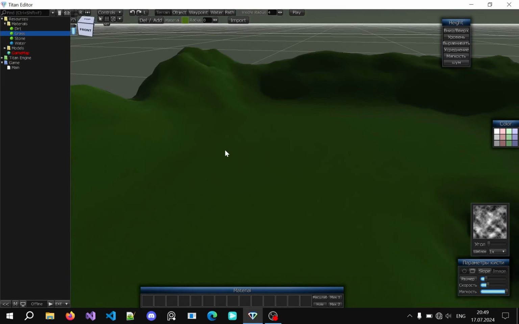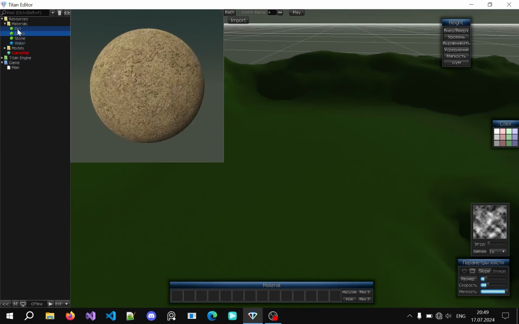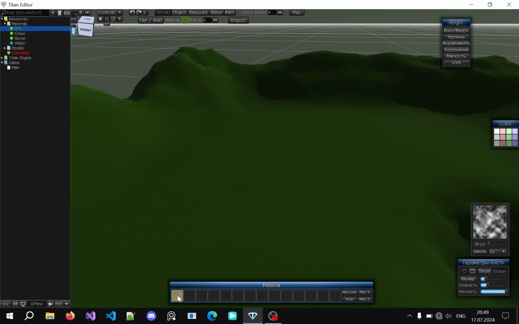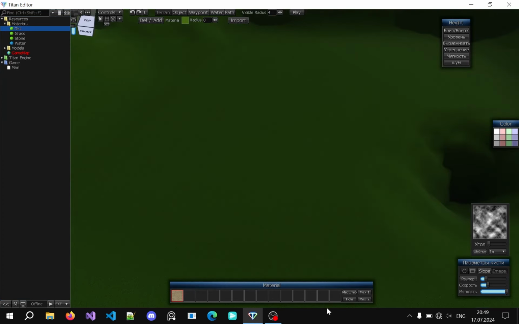And now we can go to material painting. For this we have this material menu here. To paint, we can drag a material into this menu and then select it with the left mouse button. And now, using the same brush parameters, we can, with the right mouse button, paint it onto the terrain.